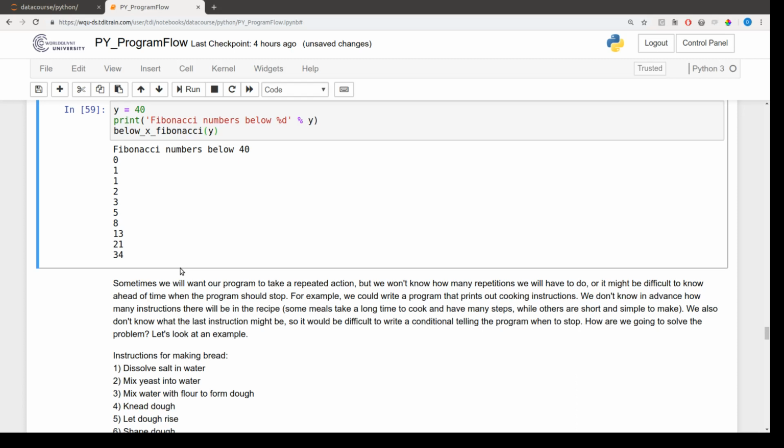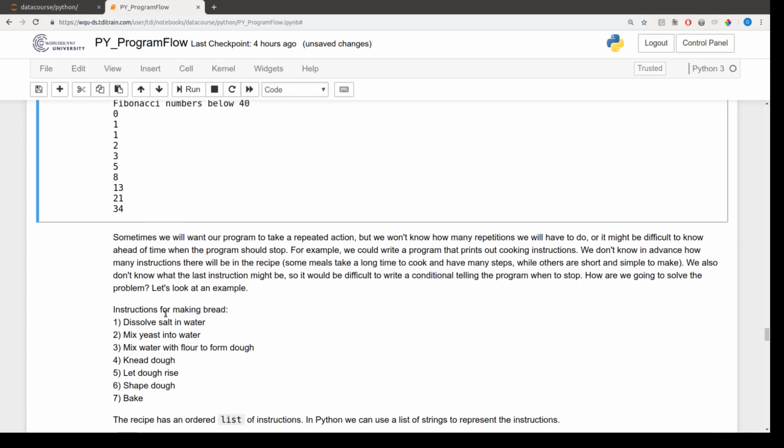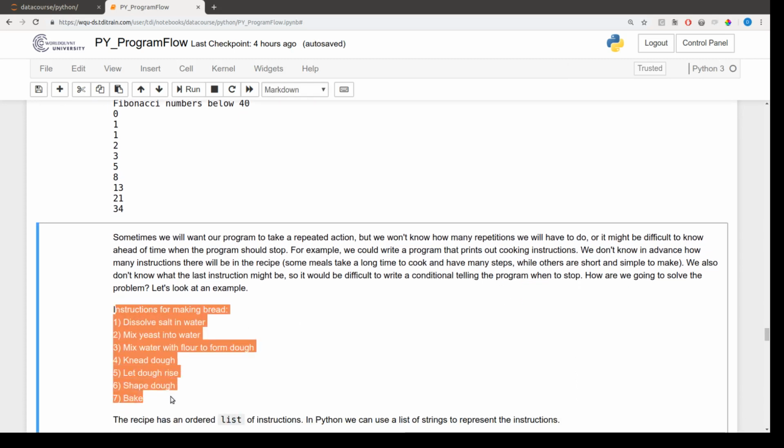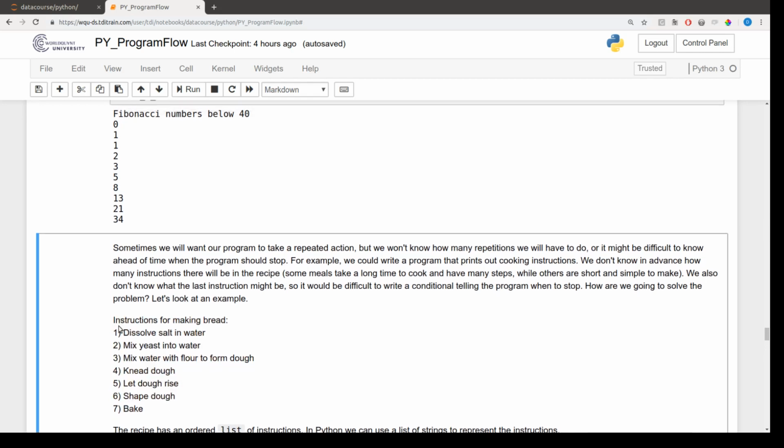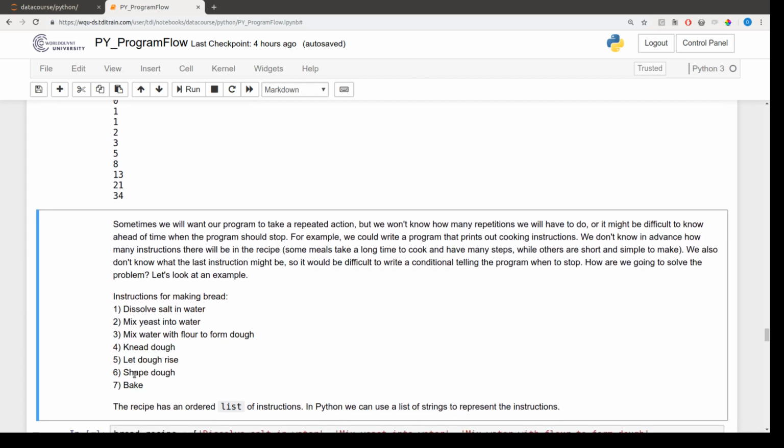Now, as I mentioned, often when we're working with data especially, we will want our program, instead of performing an action while some condition is true, to perform an action for each element in a data structure. One example is we could write a program that prints out cooking instructions. We would begin with a list of instructions for cooking something. Here's a list of instructions for making bread, for example. And then we might want to iterate through this list and simply print out the instructions one by one.